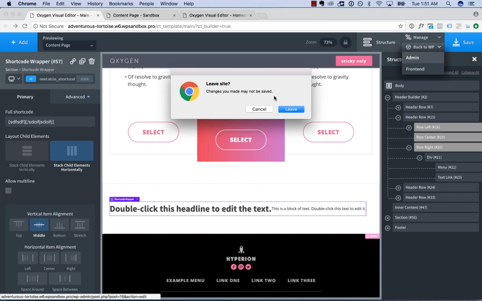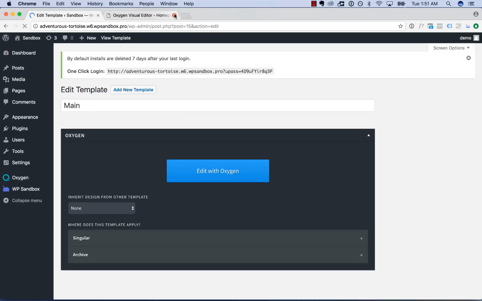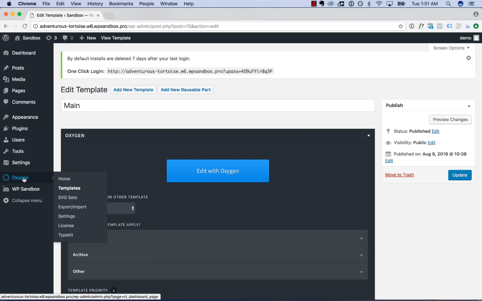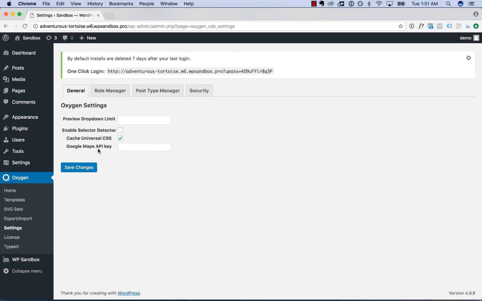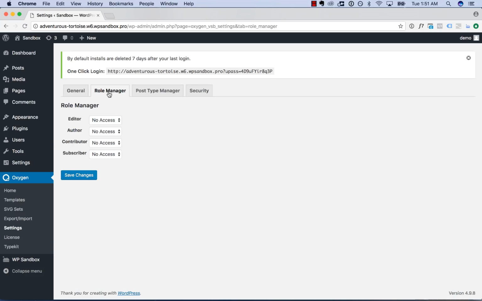Next thing, let's take a look at the new settings page. We've added a little bit. So you go Oxygen, Settings, and we've organized it better. Now there is a role manager. So if you have clients that are going to break the website, you can stop them from accessing it.